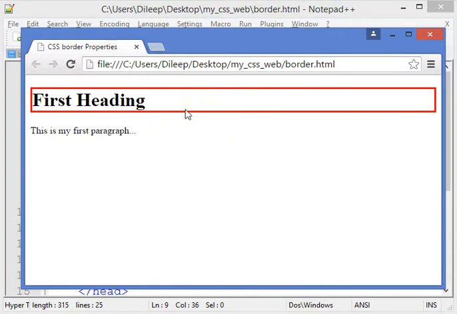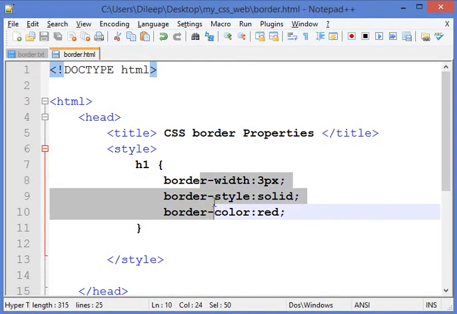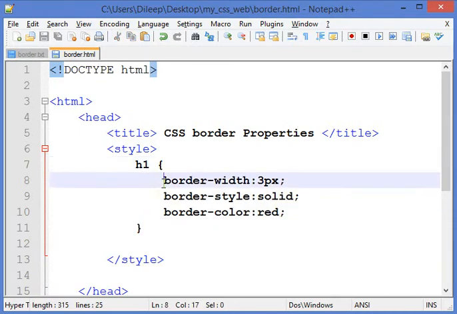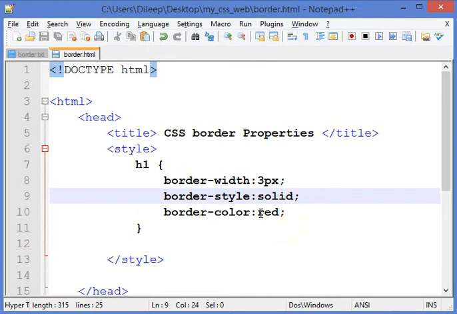Okay, and what else? Color we have set red, so it's a red color border. Okay, so this property will work in this order, or this property will work if there is already the border of the element set.